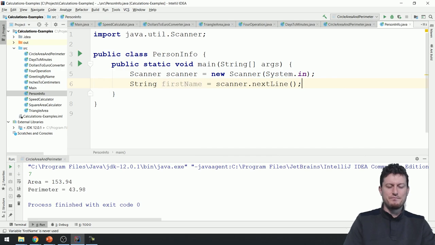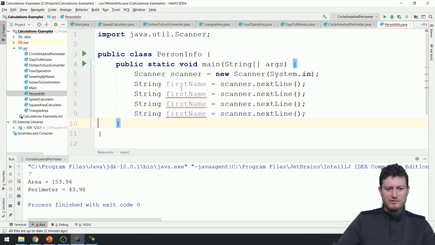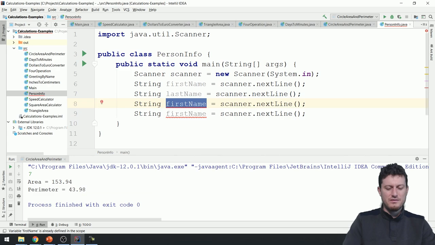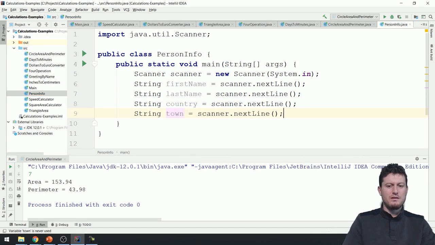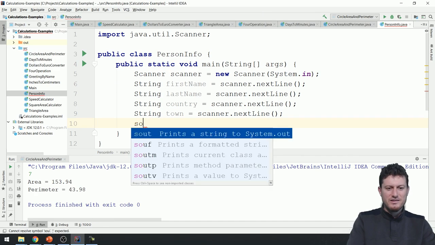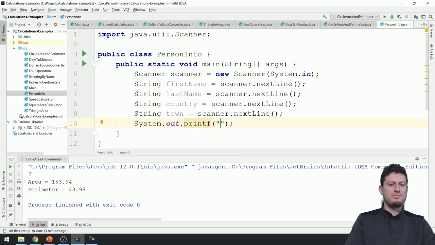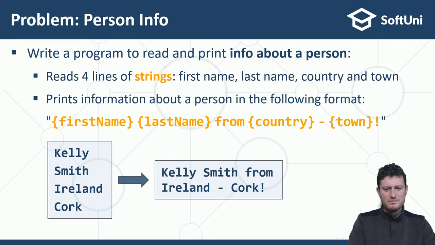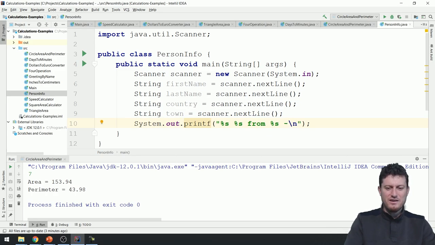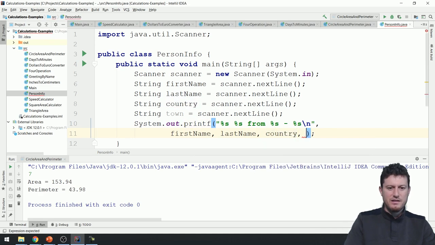First name. I will copy and paste this several times. Last name, first name, last name, then country, then town. And I need printf with slash n. It's something like Peter Quark from Sofia, country, dash, town, and I print the first name, last name, then country, then town. Enter.